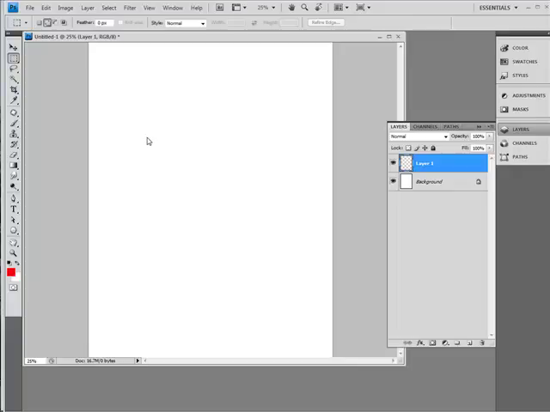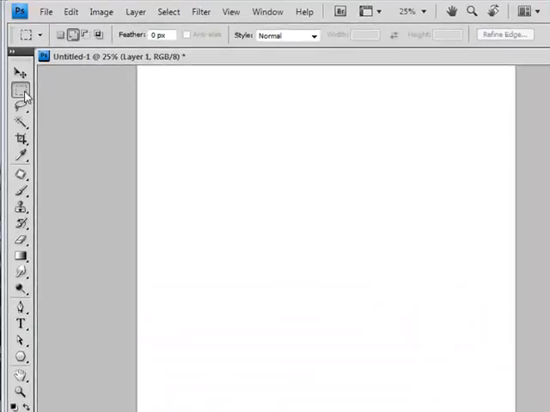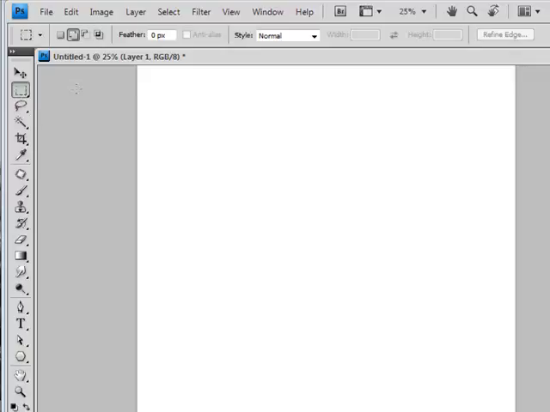Today we're going to talk about the basics of using your selection tool. The first thing I'm going to do is go up to my selection tool up here on top. When I go to that tool, come to the rectangular marquee tool. Up here on top we have four little option boxes.